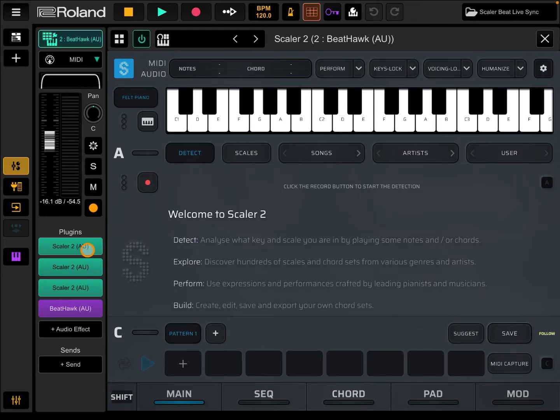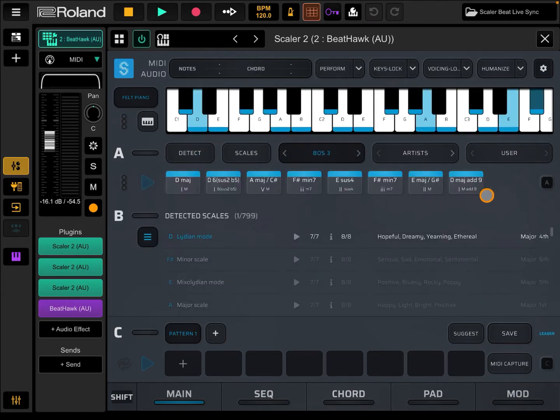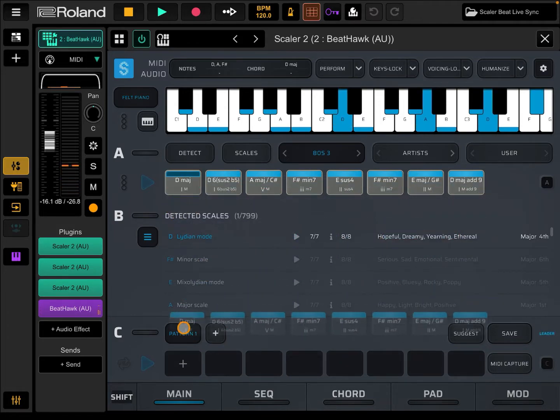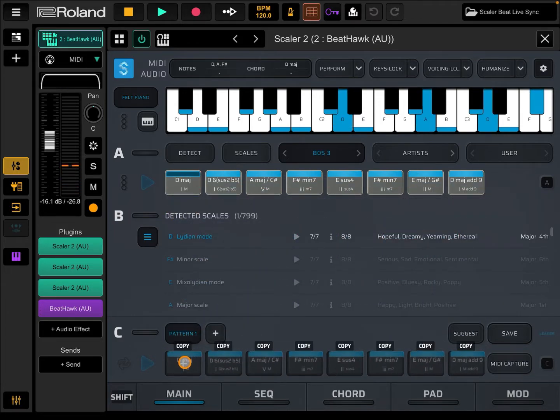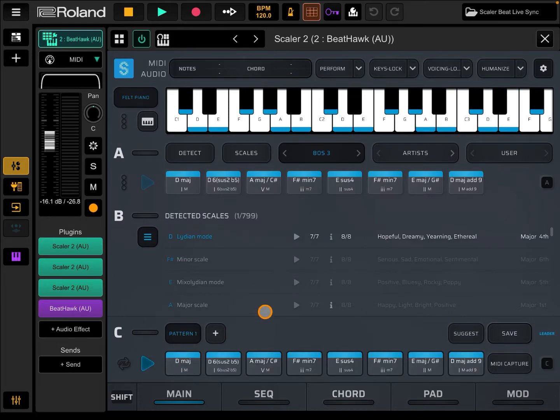So now I'm going to go back to the first one, and I'm going to take this chord progression at the top. I'm going to highlight all the chords, and drag them down into section C. That's the part that synchronizes, section C. So I've got all those chords. Let me just hit play real quick to get a preview of what they sound like.